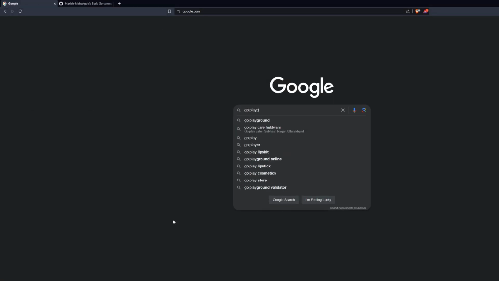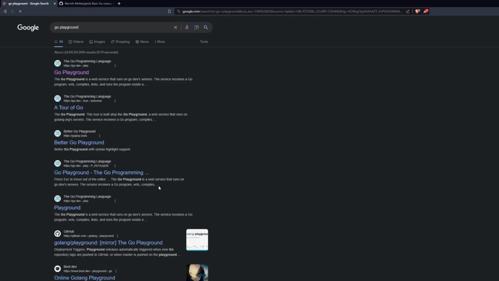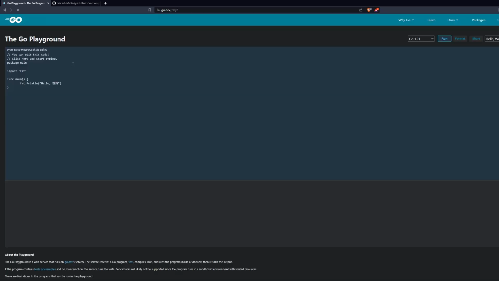Before writing a program on your system, let me show you how you can easily use online or browser-based compilers, specifically the official Go playground. Just open it and click Run. It comes loaded with the default Hello program. Feel free to change the logging string if you wish.